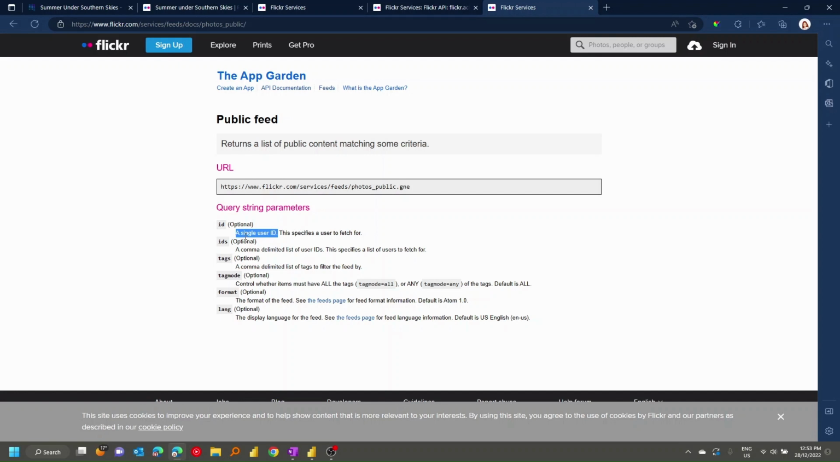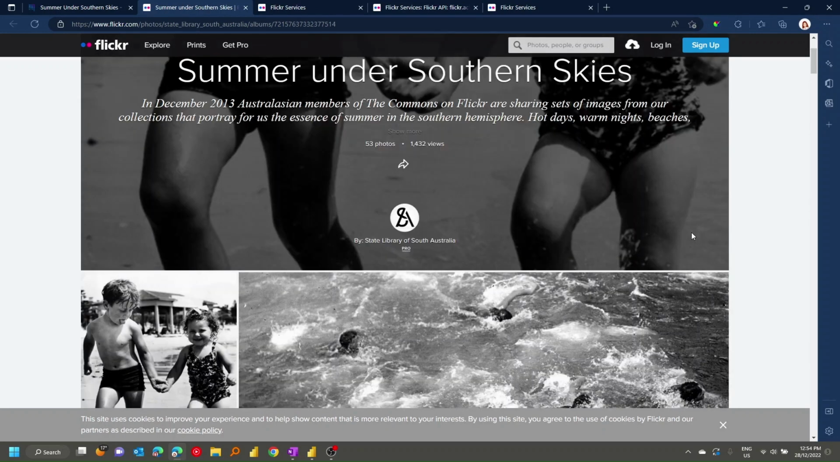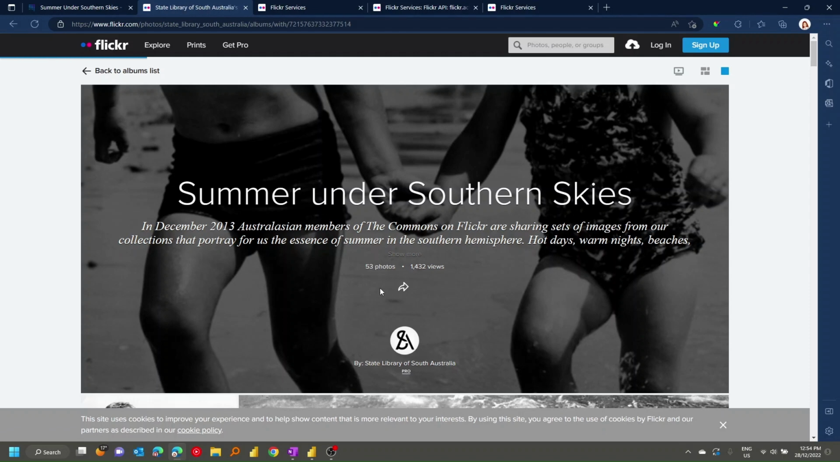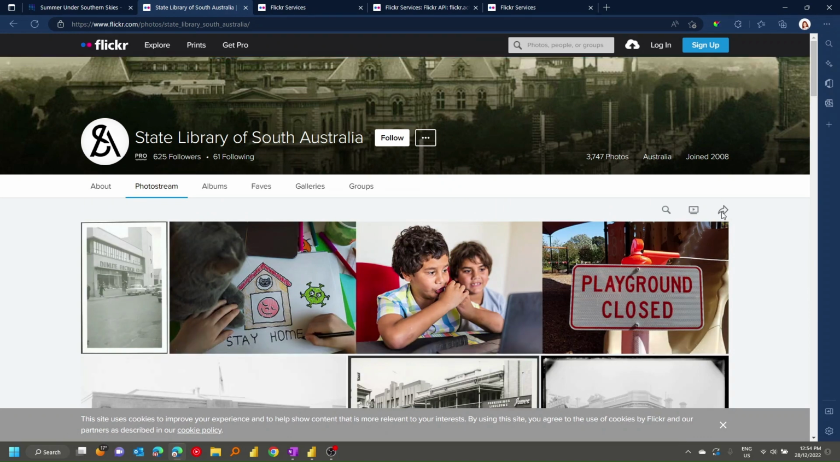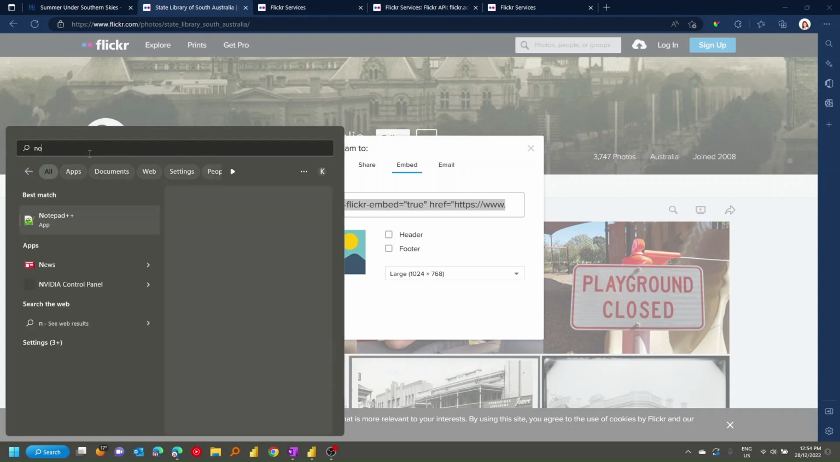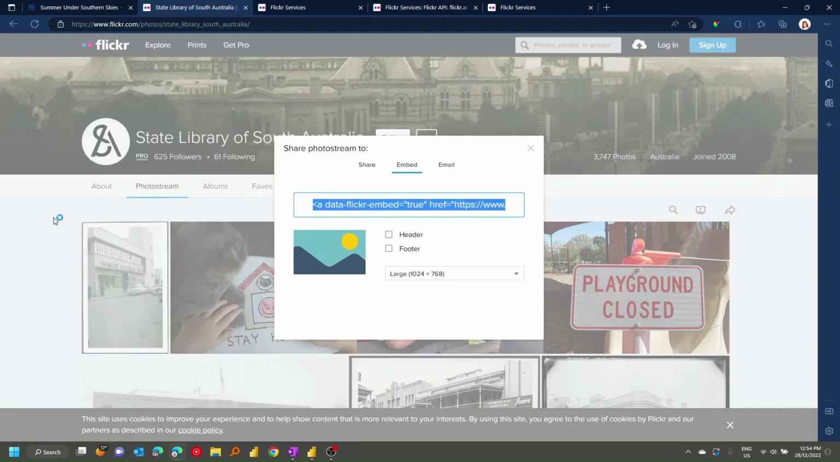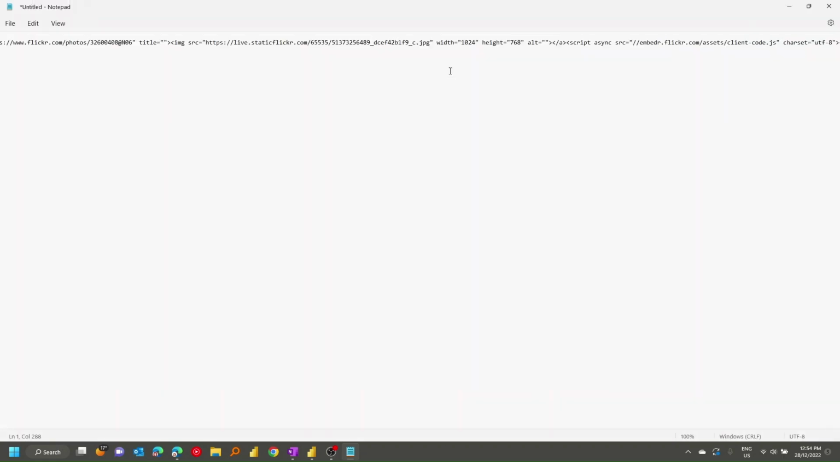So to find the user ID, we're just going to hit through here and come along to PhotoStream here, and we can hit the share button, and we should, if it's along here, there we go, in our little embed thing, if we find Notepad. We can find in here the user ID, which we'll put aside for later.